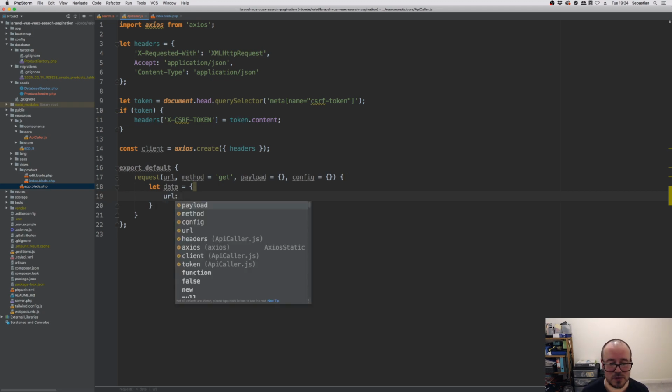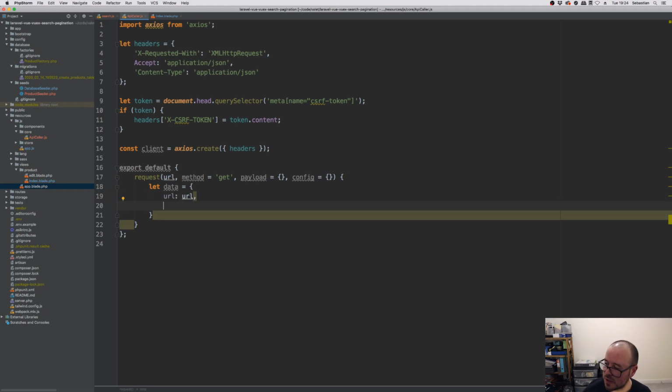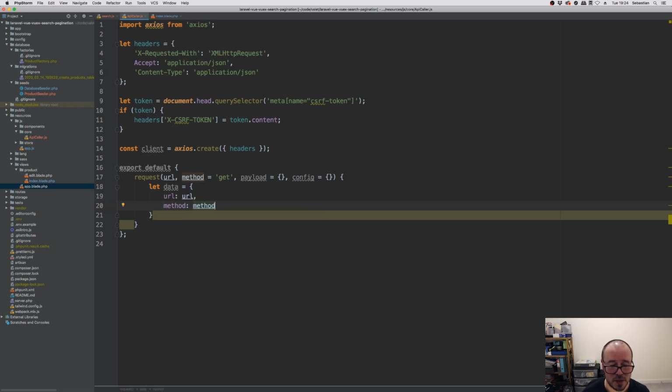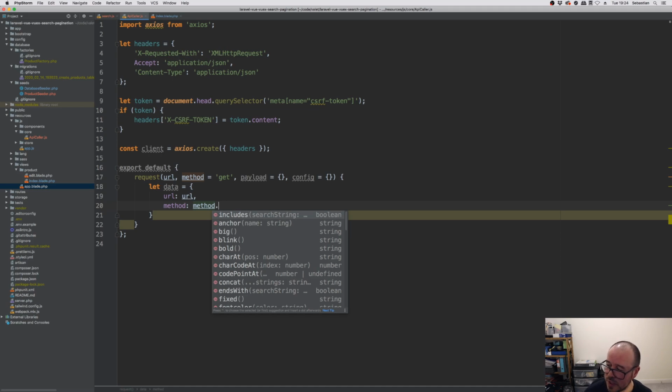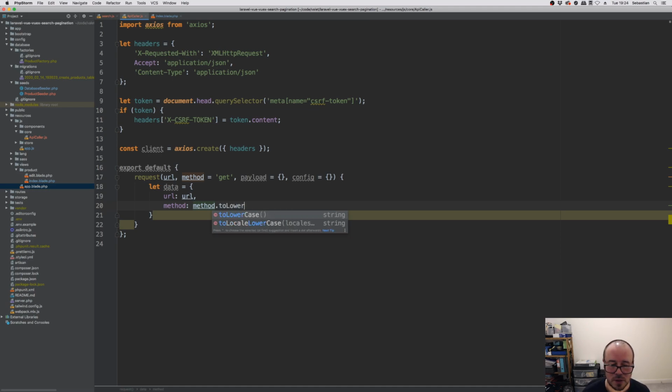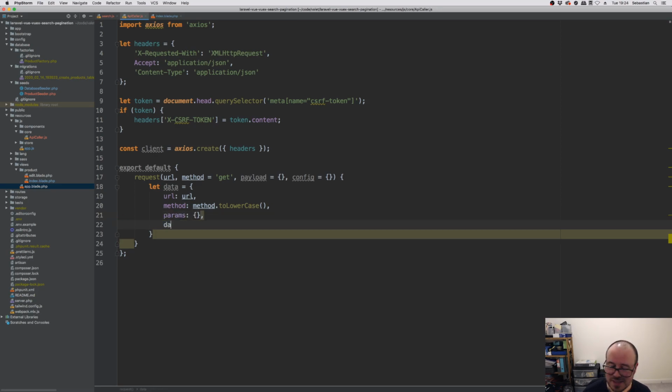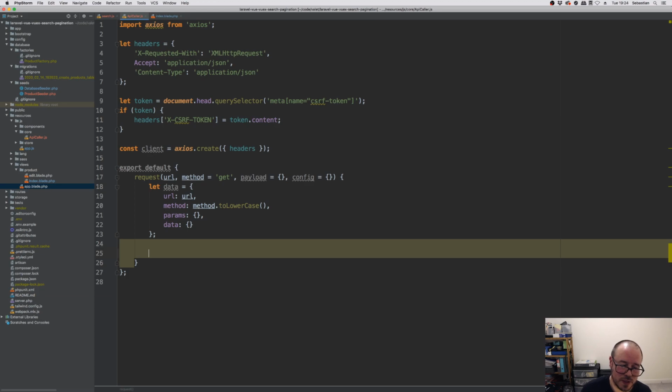Okay, so we're going to start with data equals, and then we're going to have an object. url will be the url argument. Then we're going to have method. We want to take the method argument and make sure that it's in lowercase, so toLowerCase. Then we're going to get params. We start as an empty object, and data also as an empty object, because now, depending on what type of method we are using, we are going to pass the payload to either params or data.